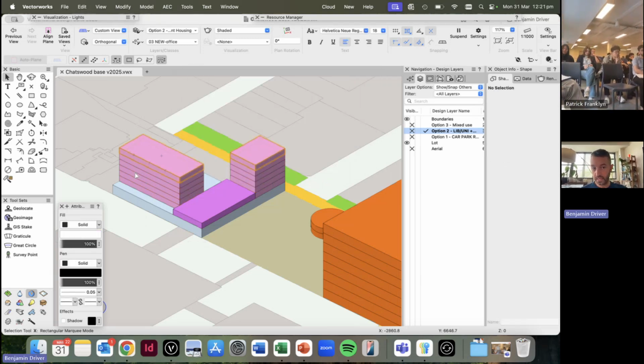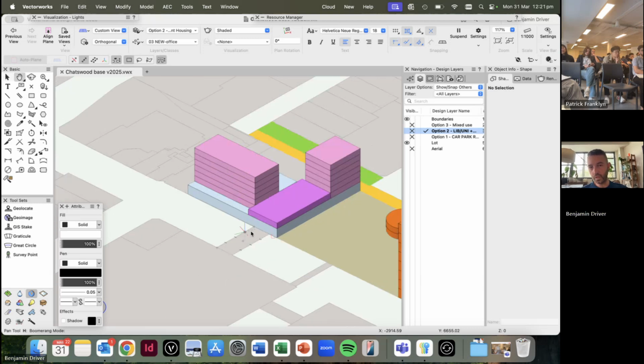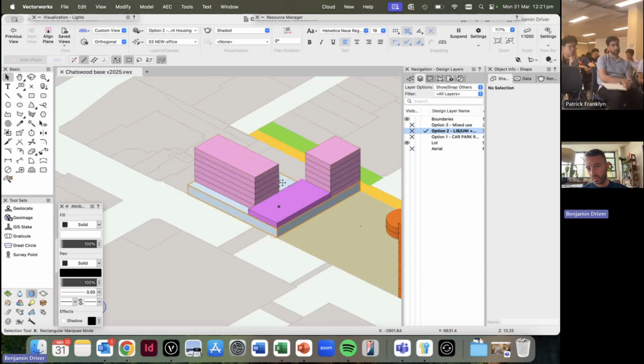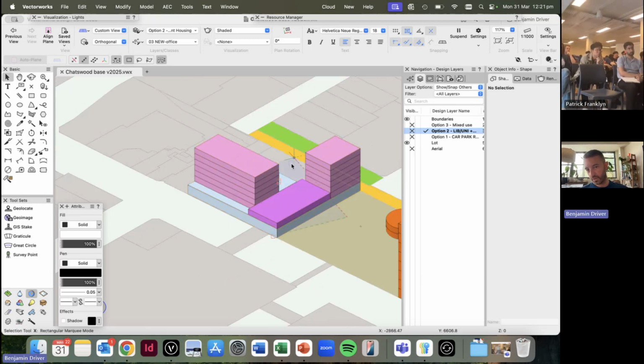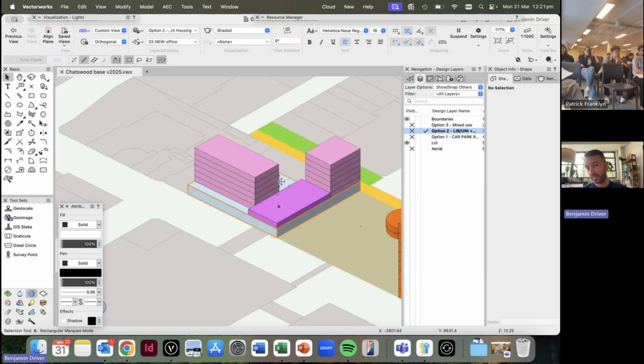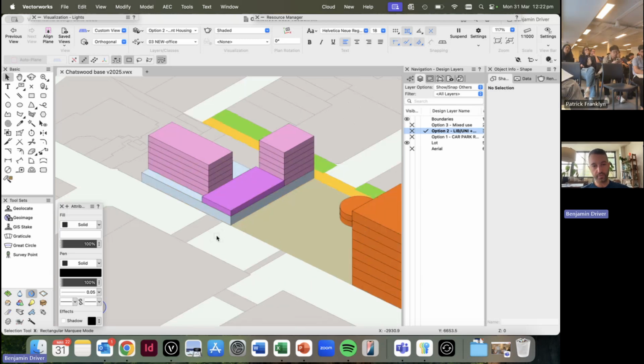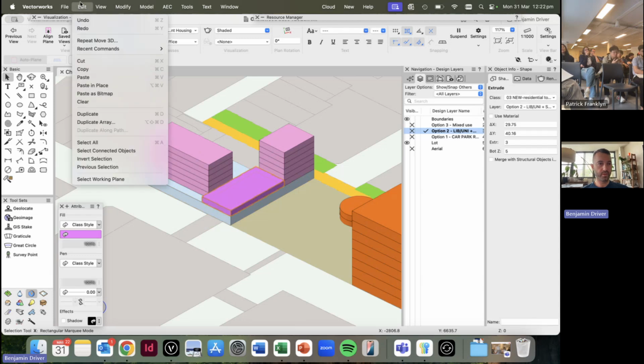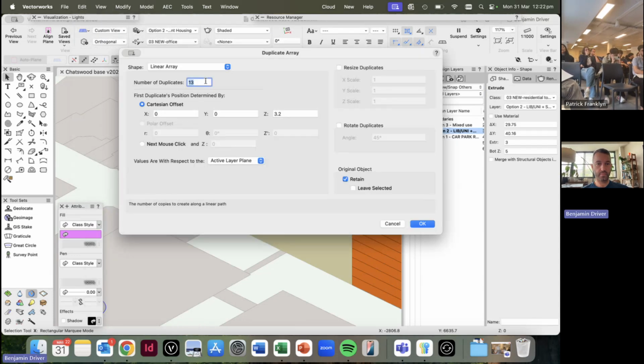So 6 stories above retail, you would get a communal court at the back, both at the ground level and the podium, but the podium will be quite shaded. The ground level will get sun, and you may have bigger roof terraces above the retail for people living on the first floor. But then I'm just going to do a quick duplicate up here.